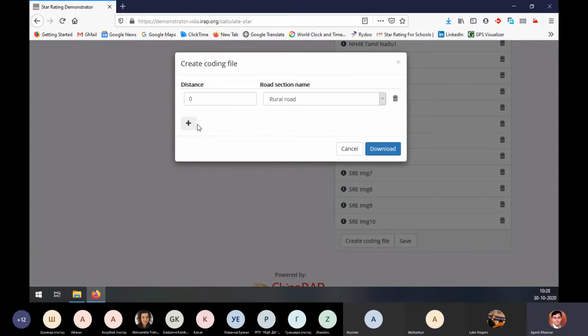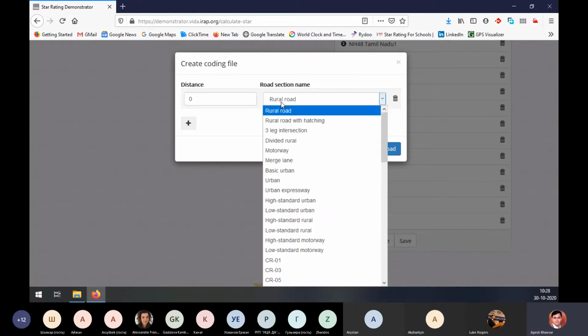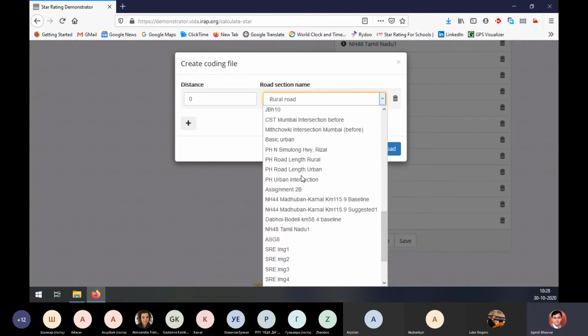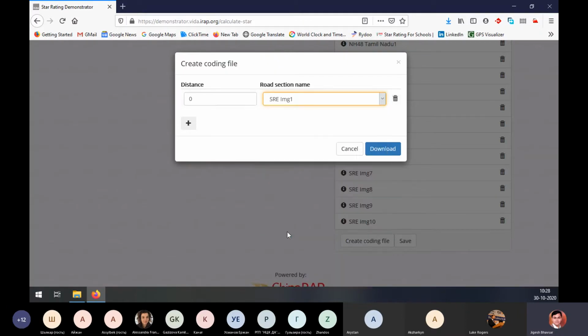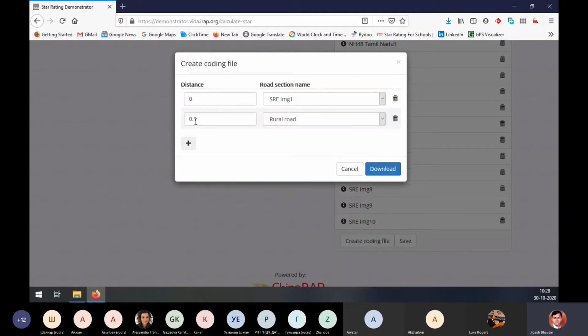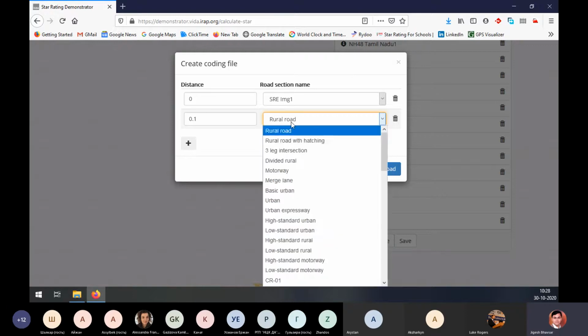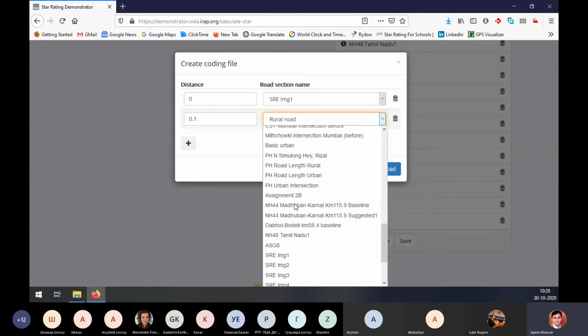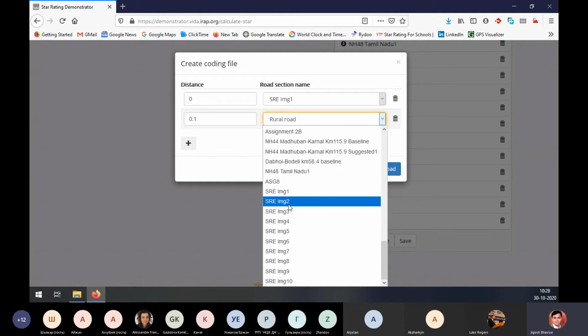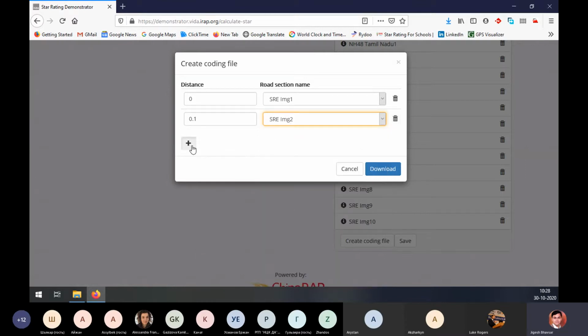So just press once on the plus sign, and then distance, just keep it 0, and here select your first image. So that's my first image, and plus sign, it automatically increases to 0.1 kilometer, and select SRE image 2 and so on.